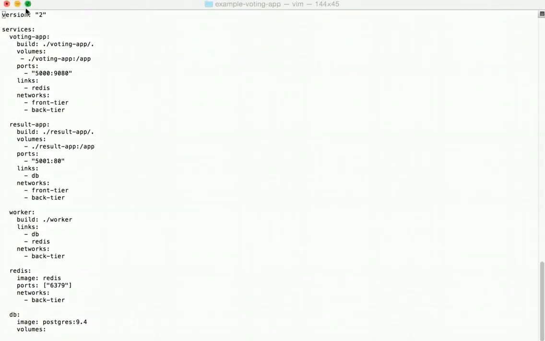Here we could see we are going to use the version 2 format, and then we have defined multiple services: voting app, result app, worker, Redis and the DB. Among these, for the first three services we are going to build the image using the Docker file and the other artifacts available under the corresponding folders, and for Redis and the DB we are going to pull the image from the Docker Hub and use.